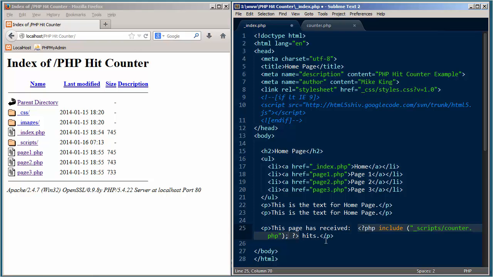And if you've taken the Essential series, you'll understand how PHP code is written. So I'm ending that statement with my semicolon. I'm closing out my PHP with that question mark greater than sign, and then I'm putting down hits, period, and then closing out the paragraph tag. So what I've done here is I've actually encapsulated PHP inside of an HTML paragraph tag.